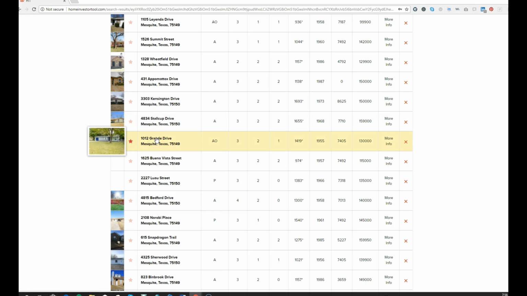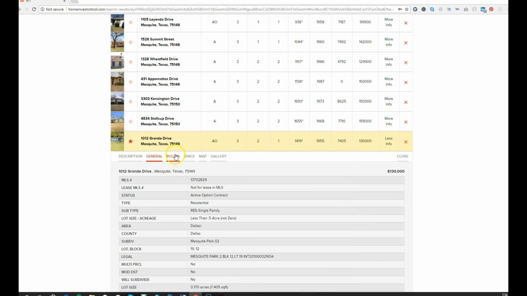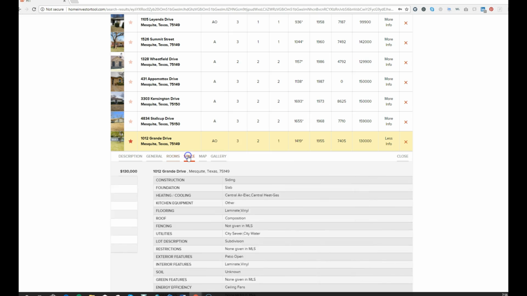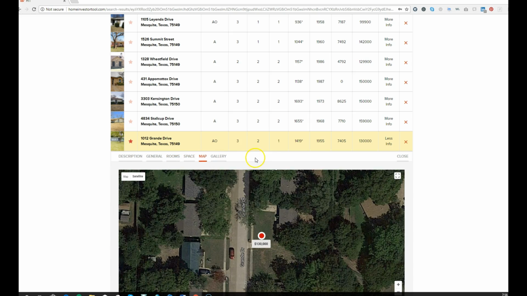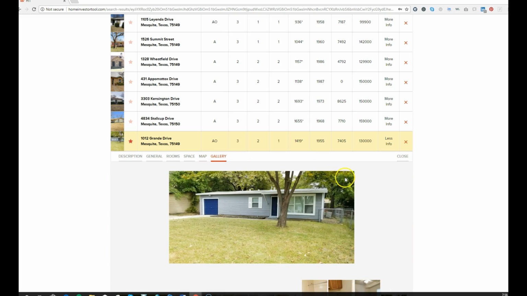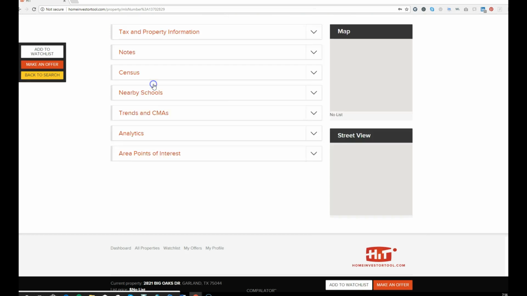This is on Grande Drive. It's 130,000. And I'm going to start with this simple scrub-like thing. It's just kind of a down and dirty. Here's sort of the baseline on this house. We've got a mapping system that's a little different, and then it'll give us at least 1 or 2 photos on the gallery.